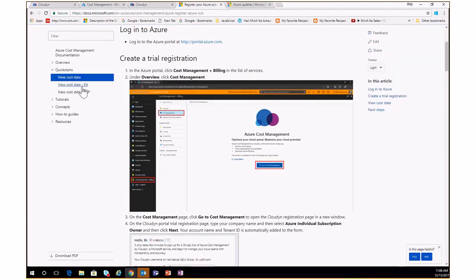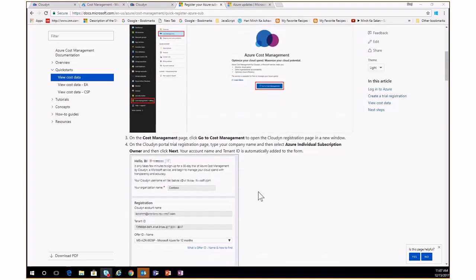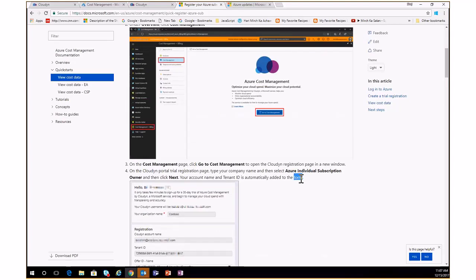Now, to get more details about how you would register your subscription, EA subscriptions versus CSP or individual subscriptions, you can go to docs.microsoft.com, where we provide detailed information about registering your subscriptions with the Cloudyn trial. For now, this tool is free for Azure, and I hope it is going to be free for Azure customers in future as well. But if you also want to do your AWS or Google Cloud cost management, then we charge 1% of your overall spend for AWS and Google.